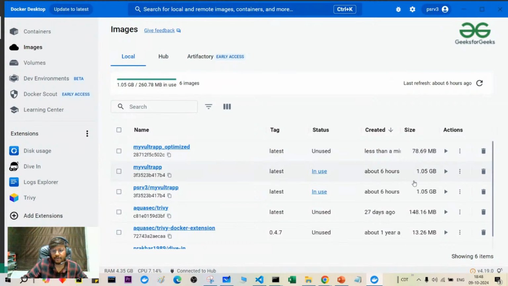So it was 1.05 GB, and now it is around 78 MB. Wow, around 90% or 95%, I think we have decreased the size of our image. Now it is optimized. You can also decrease this image further with the help of some other tactics like multi-stage builds, removing the caches, and removing the library packages which you don't need. There are a few other steps which we have to understand, but we cannot cover them in just 10 minutes.